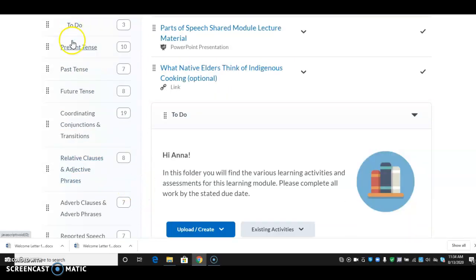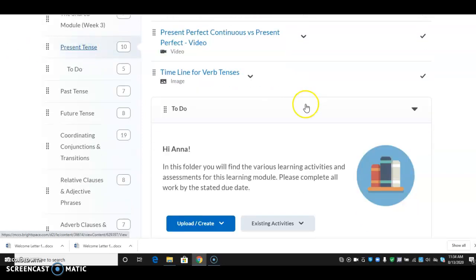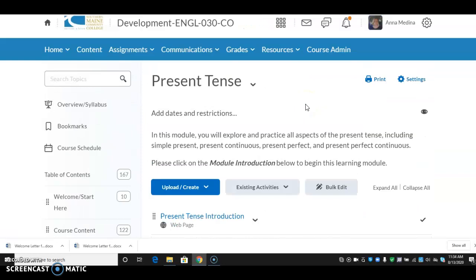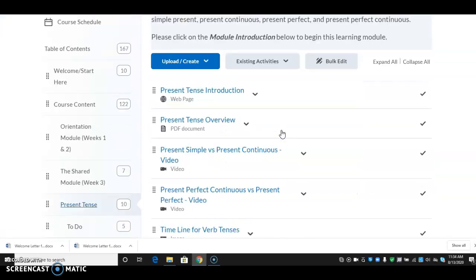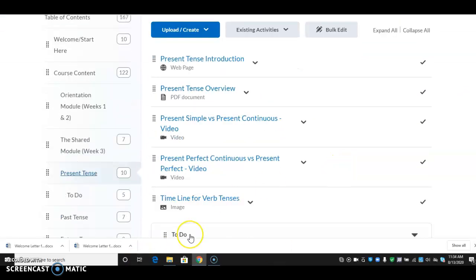Next, the remaining modules are all pulled directly from Grammar Sense, so they are based on grammatical topic. Each module has been set up in the same way. So again, there's a generic description of each module. On the top part here, so above the to-do folder, is really kind of the faculty area. That's how I like to think of it. But students can see all of this stuff too, unless you hide it.